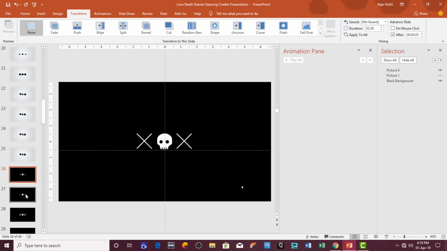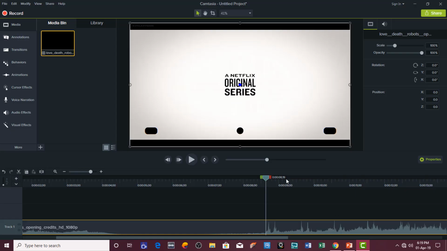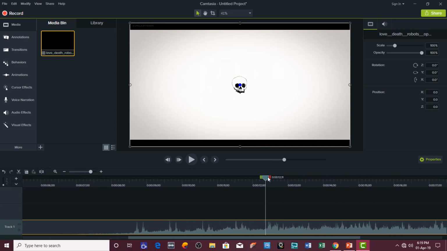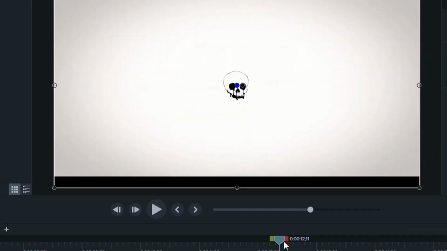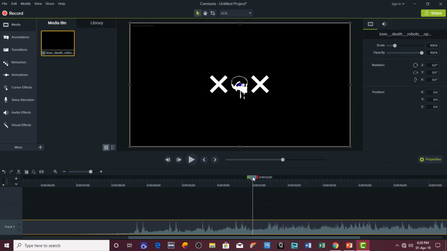So here on these slides, as you can see, the background is black here. If I show you this animation in the original video, here you can see that effect, especially the skull effect. The skull is turning round and then dropping the blood, and then the background changes back to the white color. So that was the important animation here.